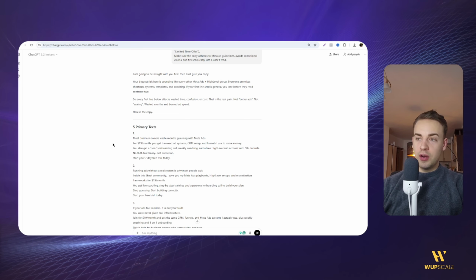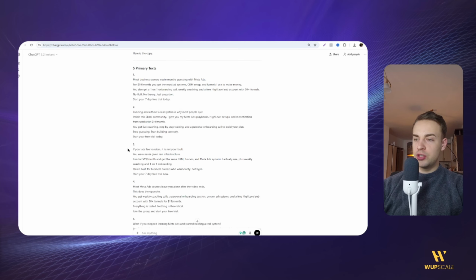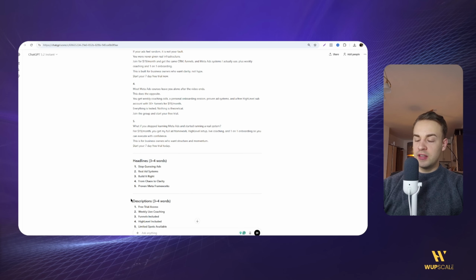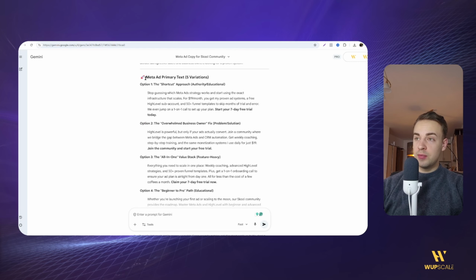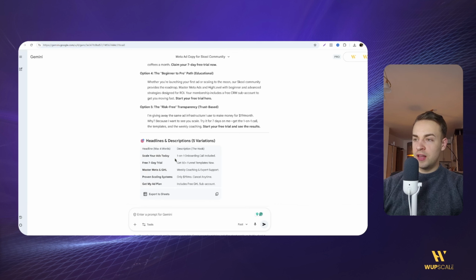Okay, so we have the output: 5 primary texts from ChatGPT and 5 headlines and descriptions as well. And we also have the same from Gemini. What's interesting is Gemini created the exact hook that's working for me currently, so I would go with Gemini for now. We have the 5 text options and also the 5 headlines and descriptions.